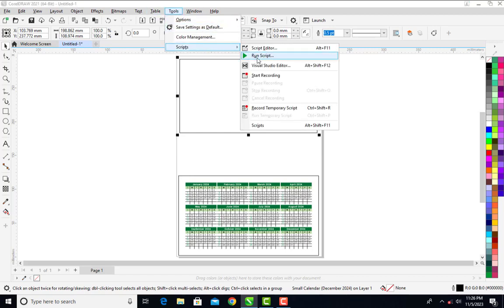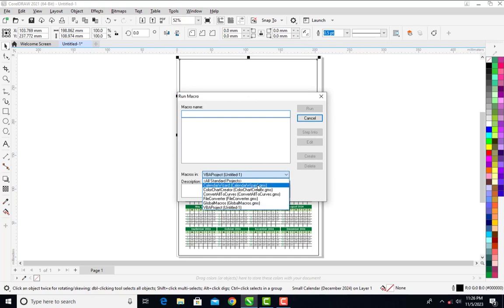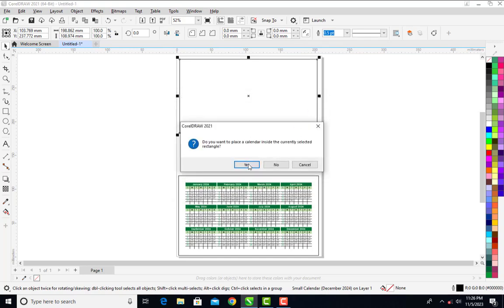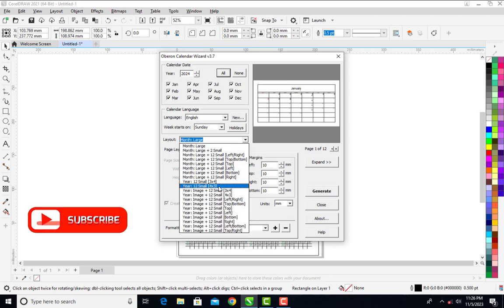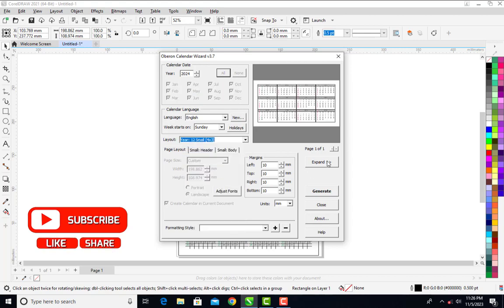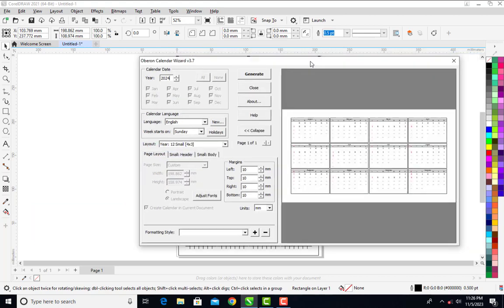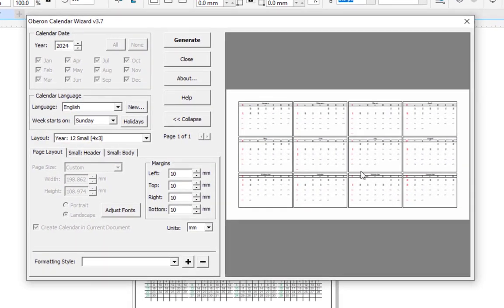go back to the script and run scripts, then select calendar wizard and click on run. Okay, so do you want to place a calendar inside the currently selected rectangle? We click yes, then we choose year 2024 and click on all to select all months. Okay, then we choose our layout, so I'm choosing 4 by 3. Let me click on expand, okay, so that we can see what we are doing. So now you can see how it looks by default before we start designing.